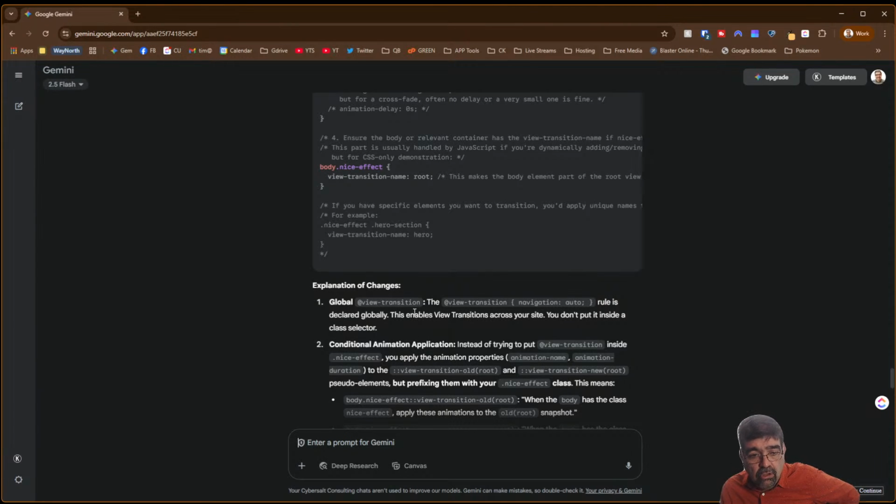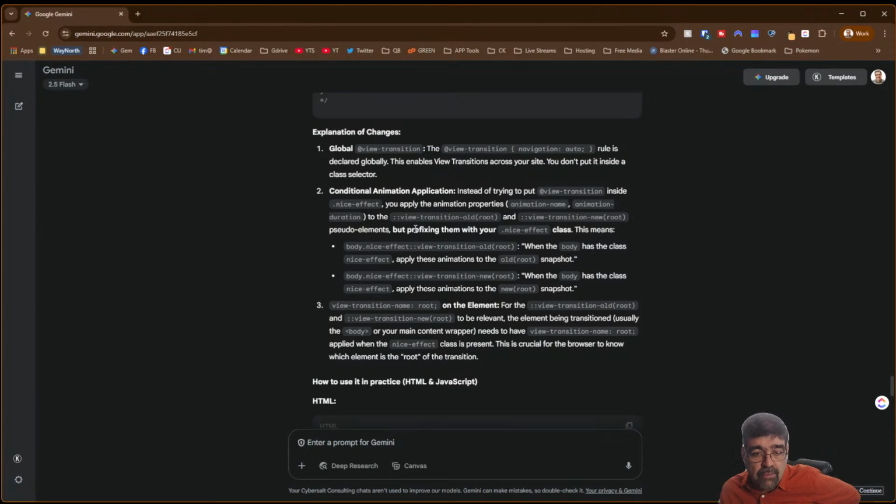Explanation changes. Global at view transition. The at view transition rule is declared globally. This enables view transitions across your site. You don't put it inside a class selector. Conditional animation application. Instead of trying to put at view transition inside nice effect, you apply the animation properties, animation name and animation duration, to the view transition old root, view transition new. This means body nice effects transition. When the body has the class nice effect, apply these animations to the old root snapshot.